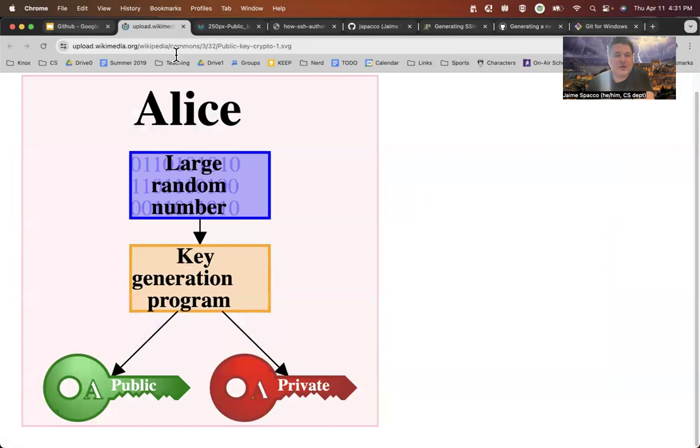Luckily, in the world, we have mathematicians. They have figured out a way to take large random numbers and a key generation program and produce public-private key pairs. These are related. This is a gross oversimplification, but they're related kind of like with a one-way function where it's easy to compute in one direction, but hard to compute in the other direction. If I give you two 300-digit prime numbers, you can multiply them together and produce, what's that, a 600-digit number or something like that.